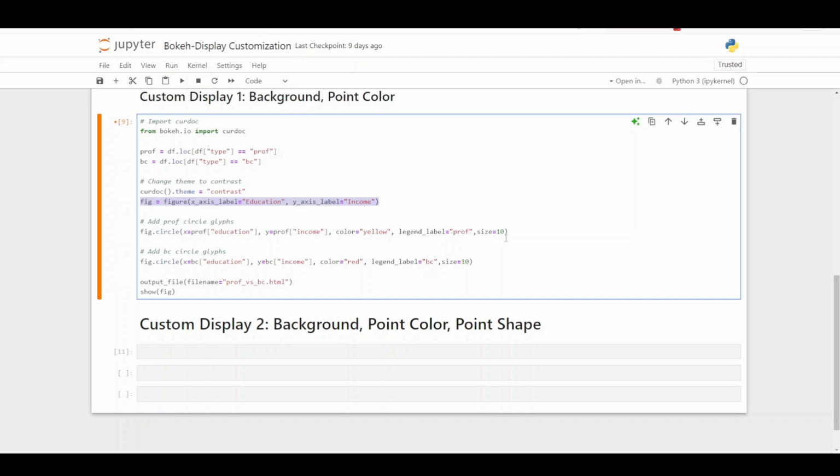Notice how this time we have two different sets of circles, because what's happening is the first time through, we're using the prof data, and the second time through, we're using the BC data. So we're going to have dots that are determined by whether they're professional type workers, or blue collar or BC workers. And so what's the main difference?